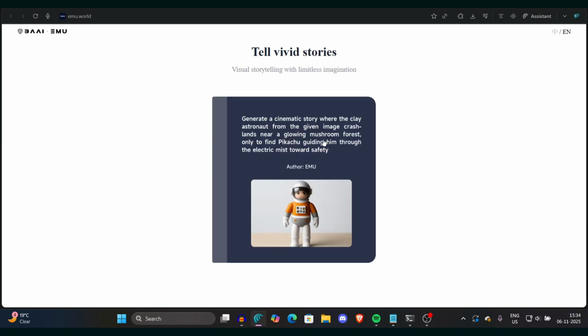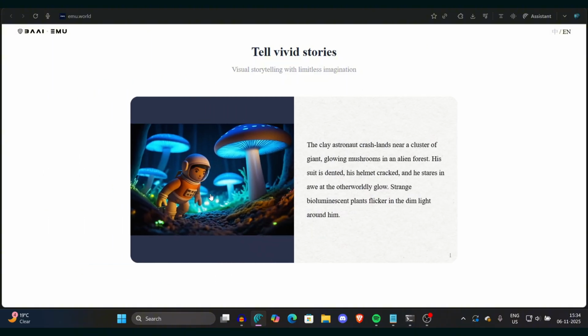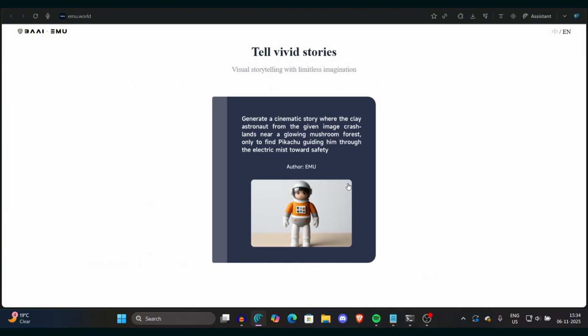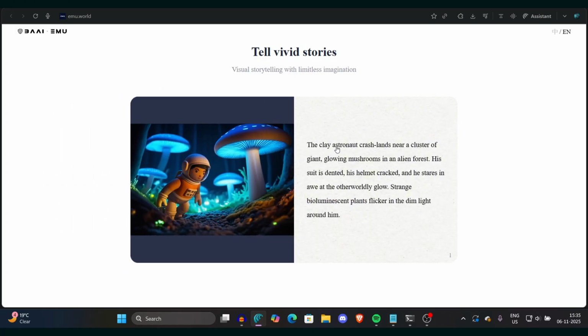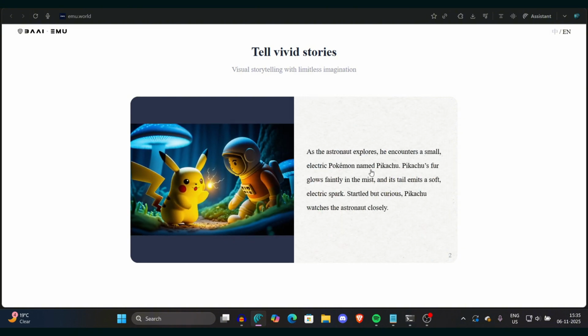Okay, now let's talk about vivid stories. You can do visual storytelling with limitless imagination. Generate a cinematic story where the clay astronaut from the given image crash lands, and once you click here you can see a story with different prompts, like a clay astronaut lands near a cluster of giant glowing mushrooms. When you click on this, another page comes where you can see a Pokemon named Pikachu. Pikachu's fur glows evenly in the mist and it emits a soft electric spark. So you can generate this kind of storytelling with this image model too.